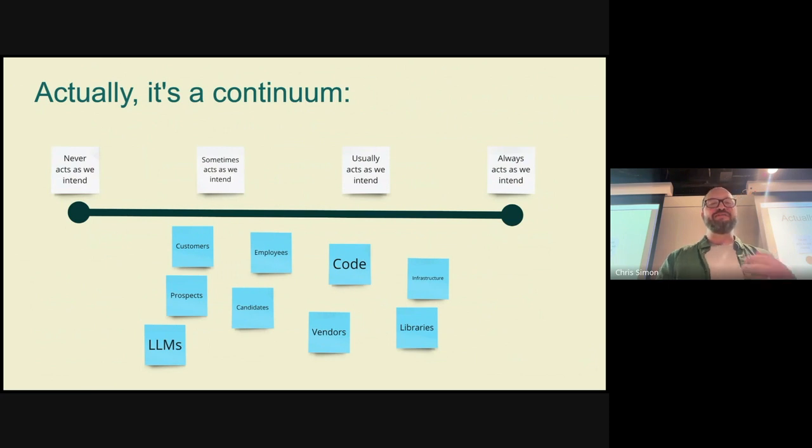So I like to think of it as a continuum. That helps you realize that customers sometimes act as we intend. Our code usually acts as we intend. It doesn't always though, does it? Quite often our code doesn't at all act as we intended. So if you think about this continuum of how often things act as we intend, I think it's pretty clear that almost nothing is at the end of the spectrum of always acting as we intend.